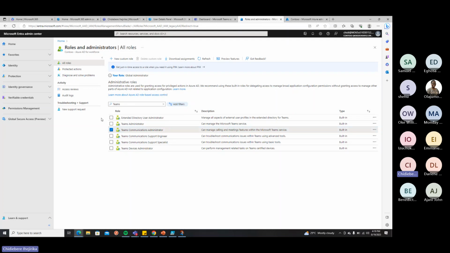Now, the other one is the Teams Communications Support Engineer. This is almost the same as the other one. If you look here, we have Teams Communications Support Engineer and Teams Communications Support Specialist. These two do the same thing, but the difference is that the Teams Communications Support Engineer is able to use some advanced tools to troubleshoot issues that have to do with communications in Microsoft Teams. Like we already defined before, communication in Microsoft Teams refers to calls, meetings, live events, and messaging, as you have it in Microsoft Teams.